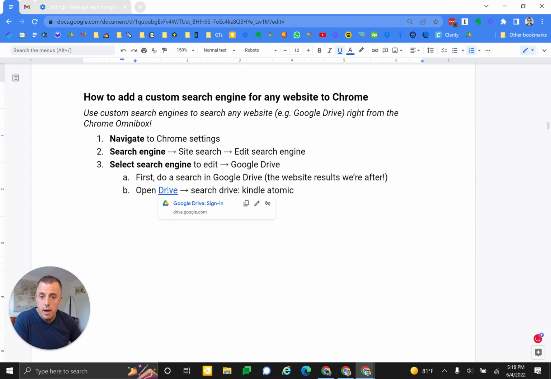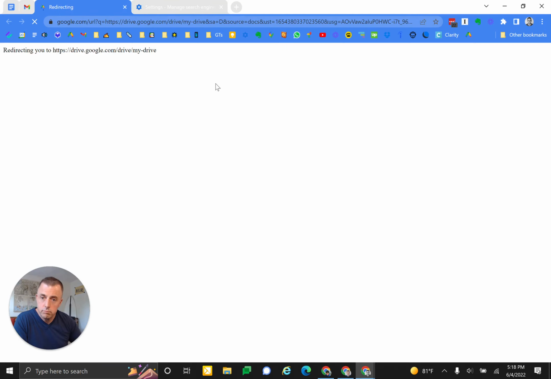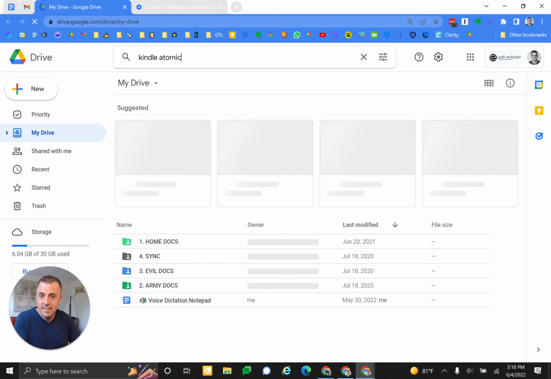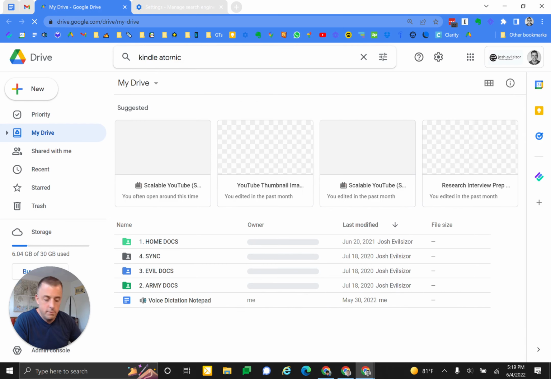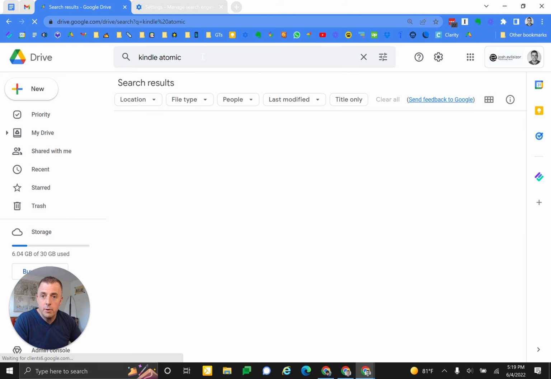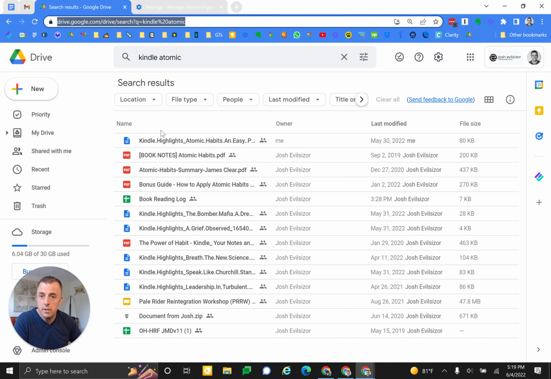So we're going to open Drive, and we're going to search Kindle Atomic just for fun. And we hit Enter. All we're after right now is the URL and the results. Not really the results even, it's the URL up here. So you can see that is highlighted right there, right up here.